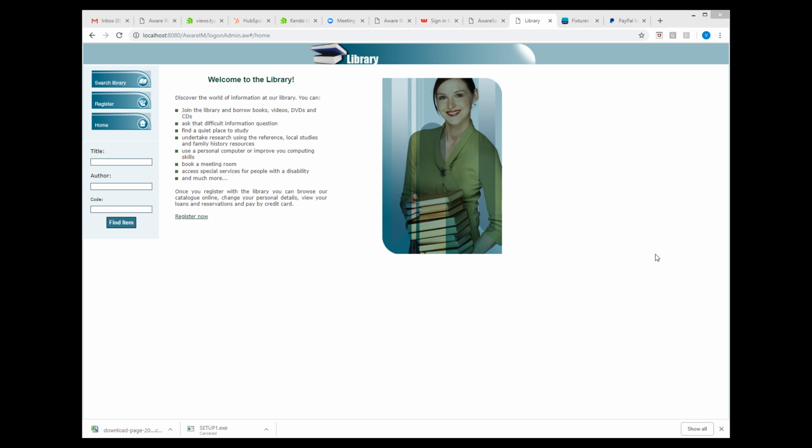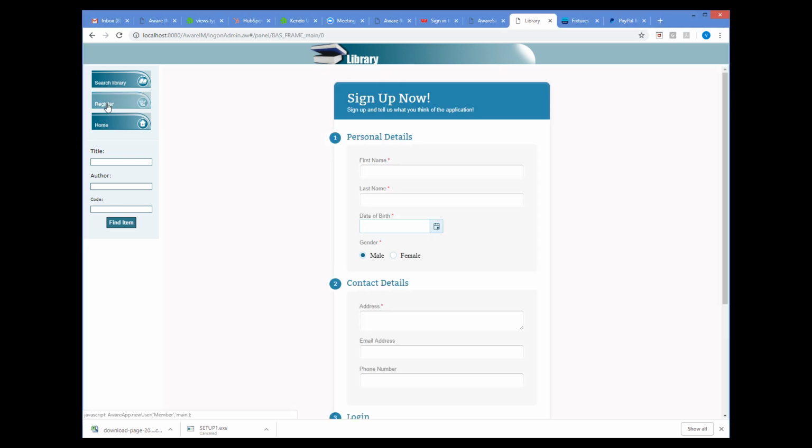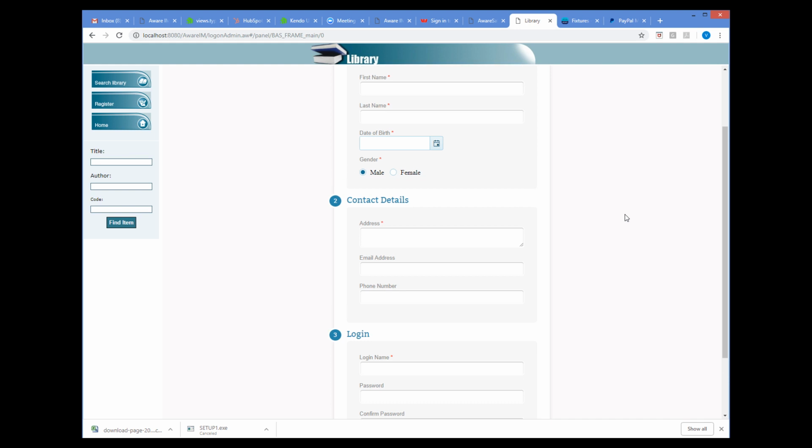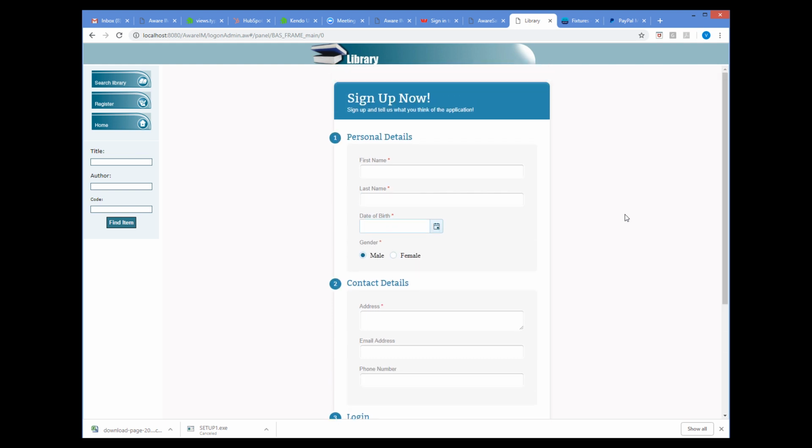An example of a custom HTML form is available in the library sample application, which I have deployed here. I'm using the application as a guest user, and there is a menu item called Register that allows me to enter my details in order to be registered with the library. This registration form has been implemented as custom HTML form. Let's have a look at it. You can see that its styling is quite different from most AwareIM forms.